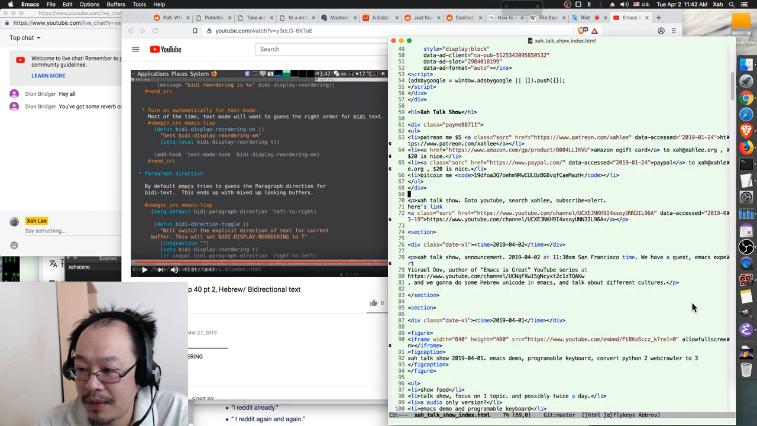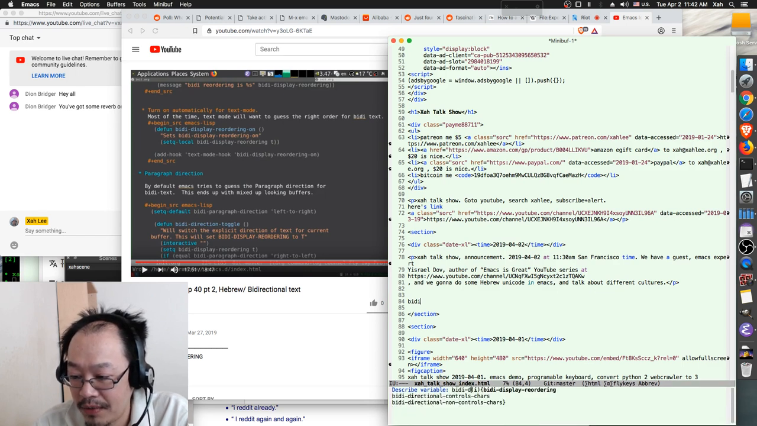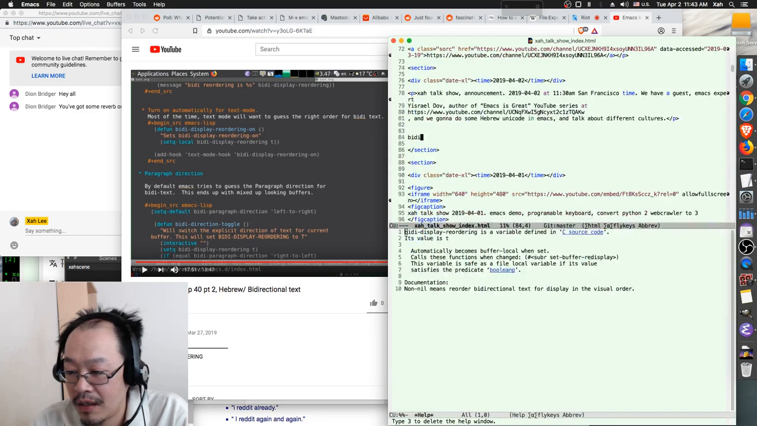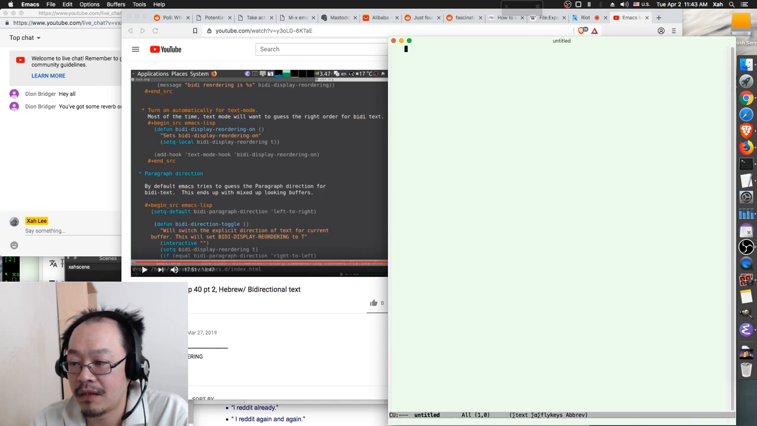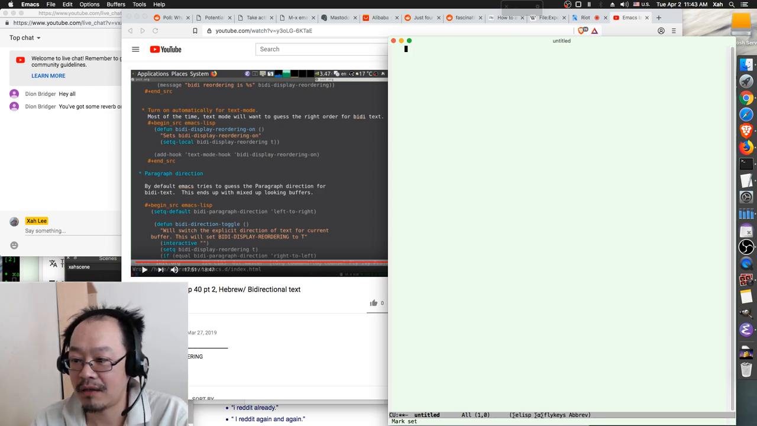Okay, actually, let me do that. Let me just type it here quickly. First of all, describe-variable, so I get the variable name typed for me. bidi-display-reordering. Okay, so I'm gonna have that, and okay, hold on a second. New buffer. setq bidi-display-reordering nil. So it's set.